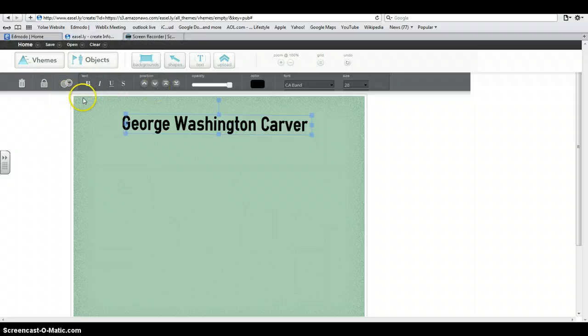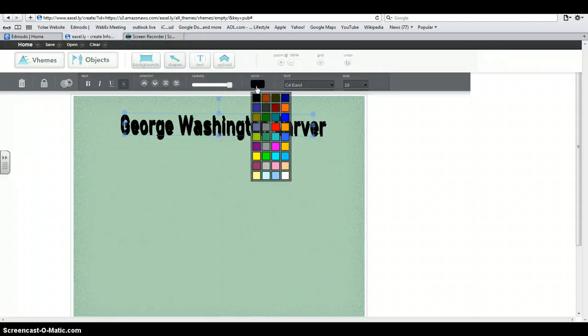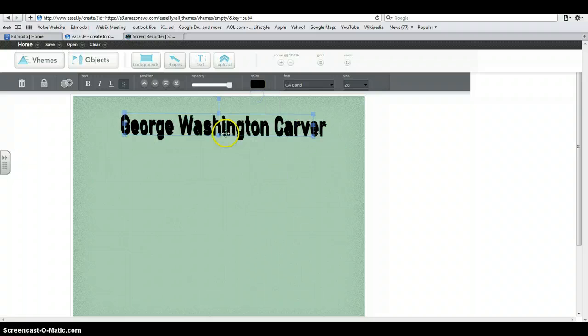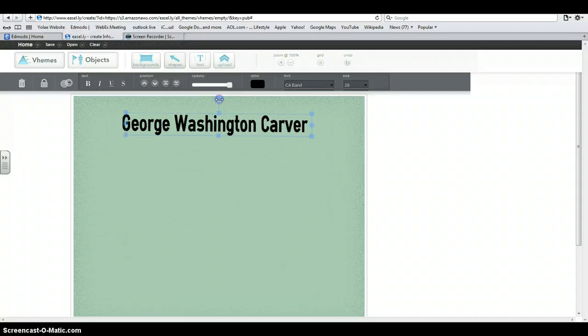So up here you have your bold, italic, underline, shadow. If I wanted to give it a little shadow, I could. I could change the color if I wanted to do a dark green, or if I wanted to do yellow. But remember, whatever you choose, you need to have a purpose for it. So it's just not there for effect, that you do have some kind of purpose to enhance your poster.